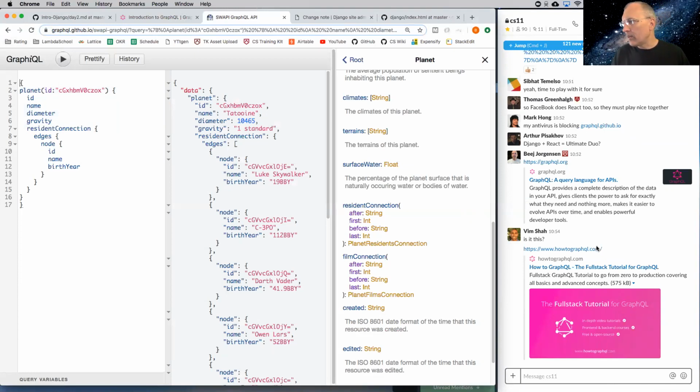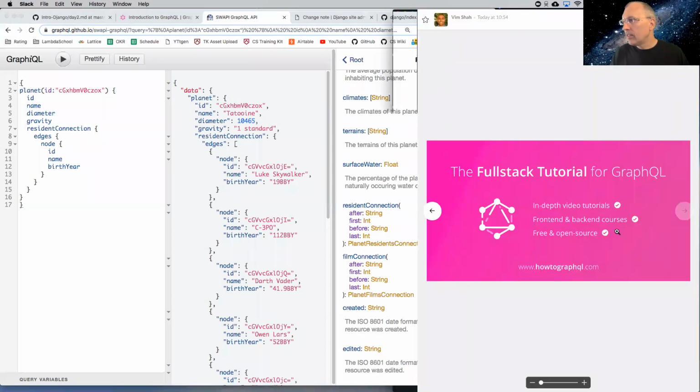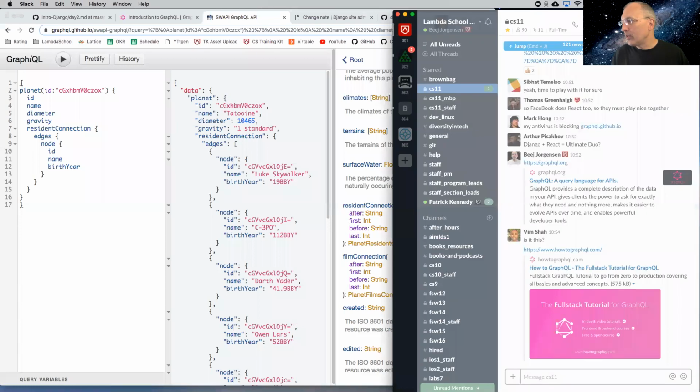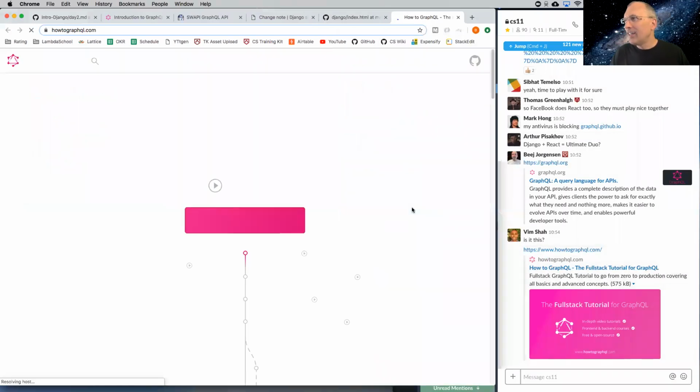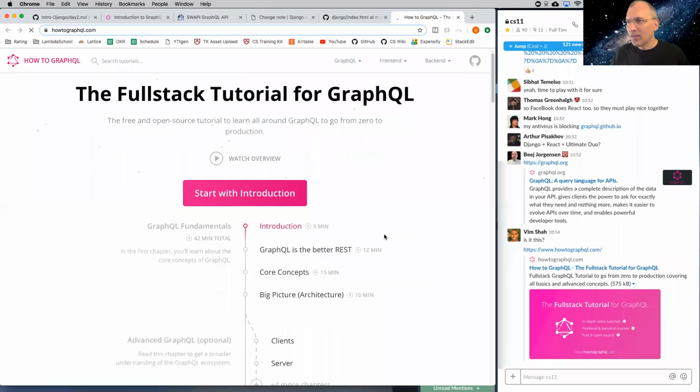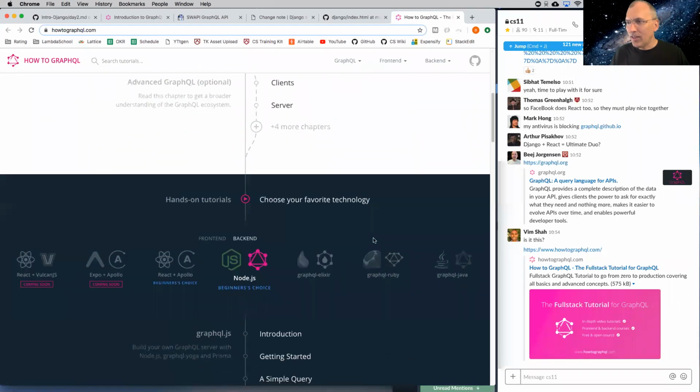That looks right. How to GraphQL? Yeah, thank you. I'm pretty sure that's it. That graphic, yeah, that's what I wanted to do. Come on, Beach. Yeah, this.